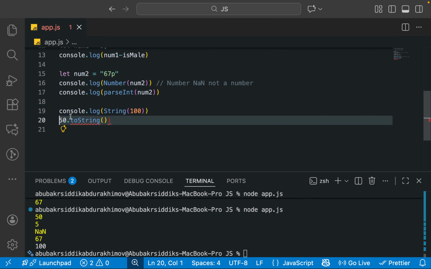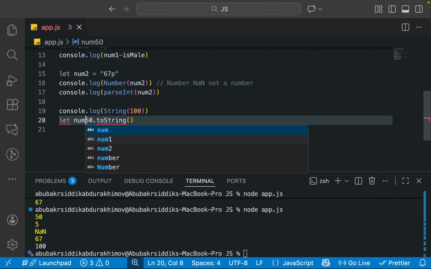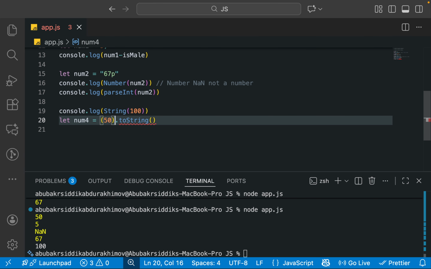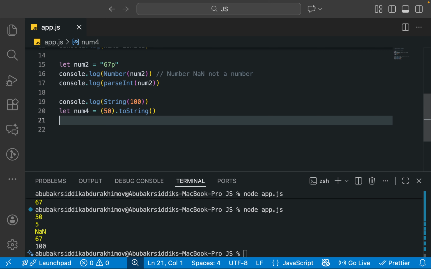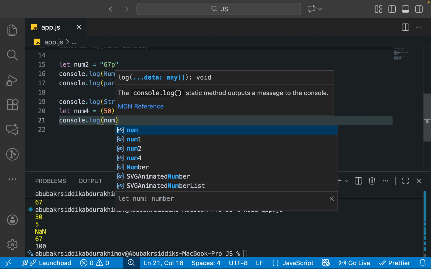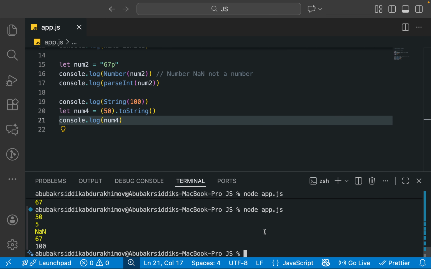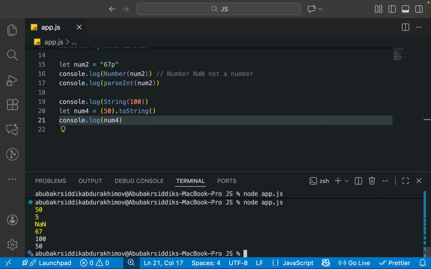But I think we have to do one thing, which is to declare a variable. Let's write num4 equal to this one. And then when we write console log num4, we will see the output in white color because it's converting 50 into a string.